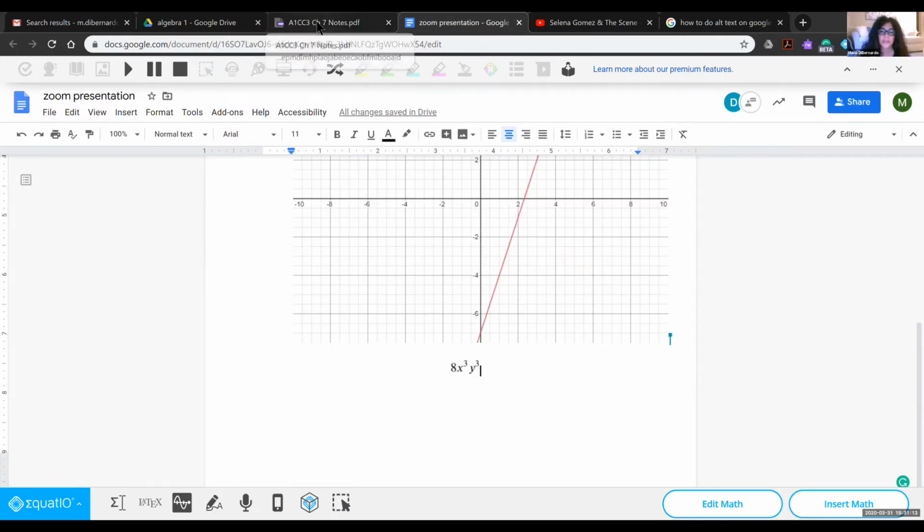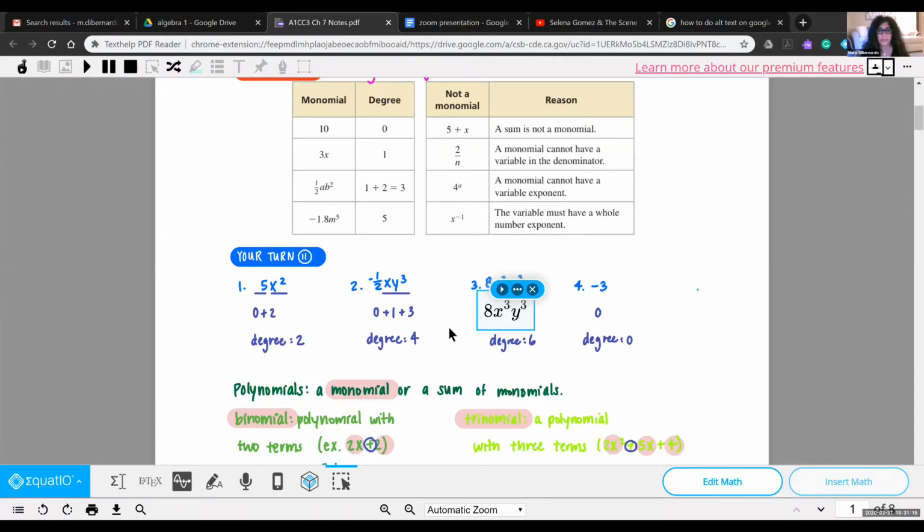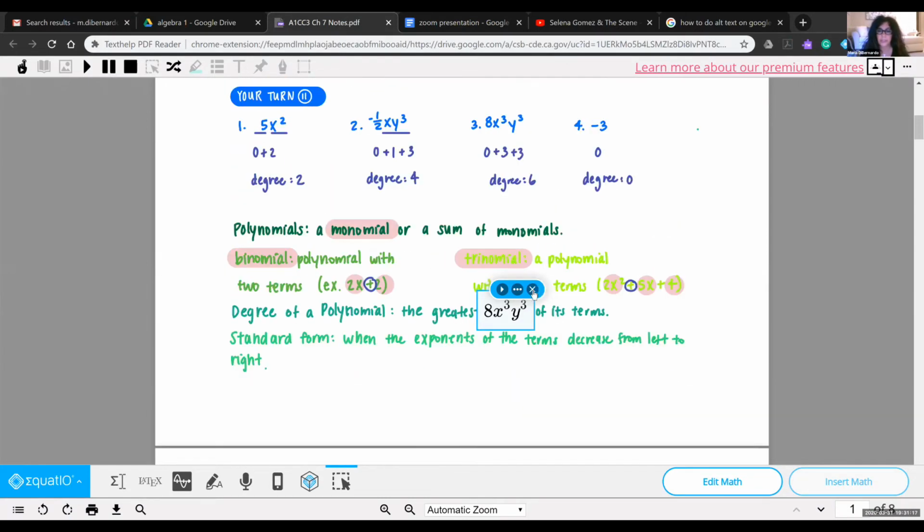Going back to the PDF, you could just select it like you would copy and paste. You could highlight. And it's probably easier when it's typed out, but this teacher likes to handwrite his stuff. So here I highlighted the text that I'd like to copy.